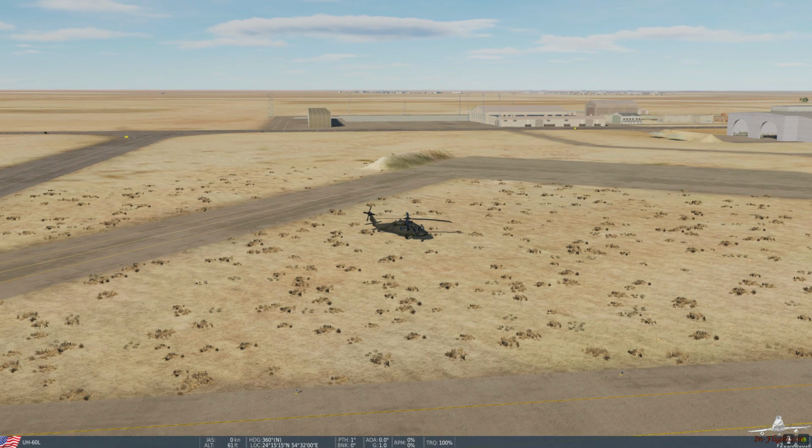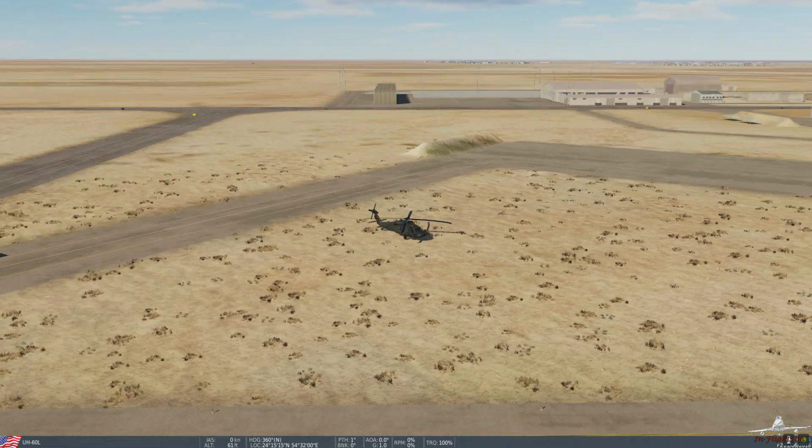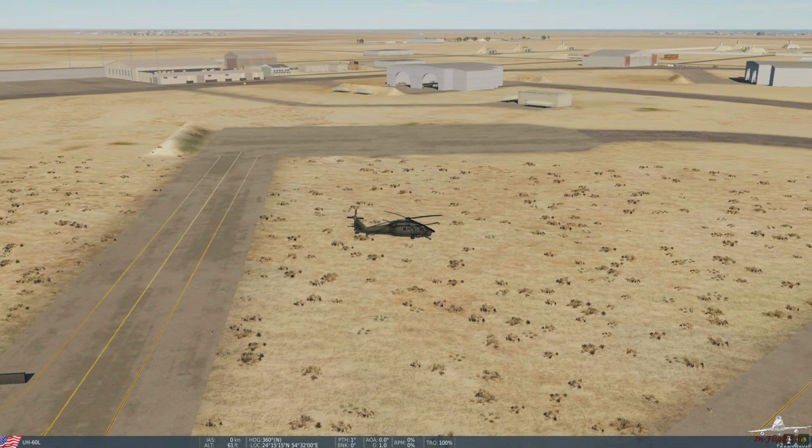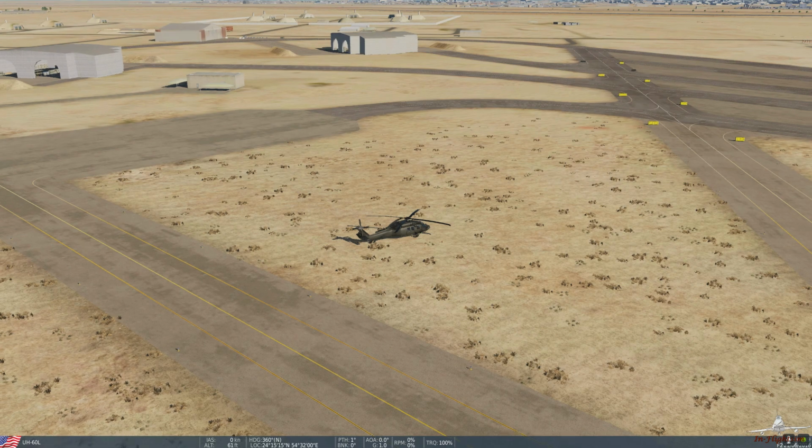So it could be quite useful if there are some third party scenery objects you want to add to a mission or to an airfield like this, and utilize.